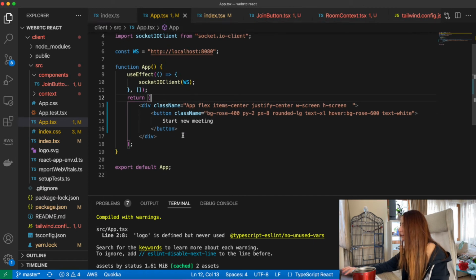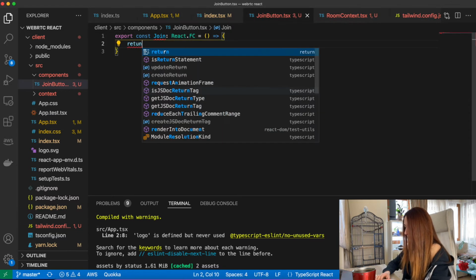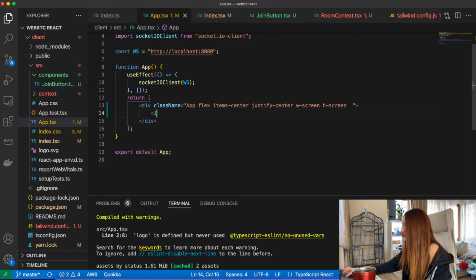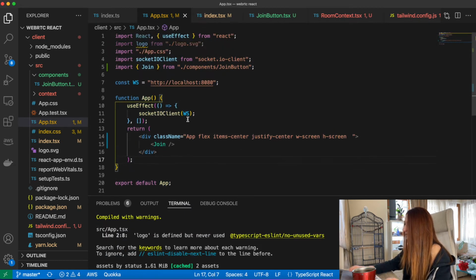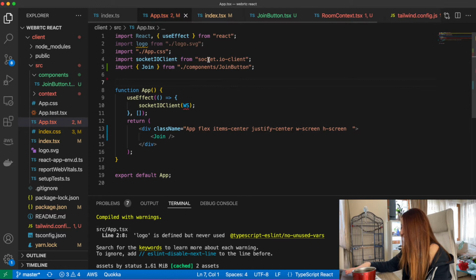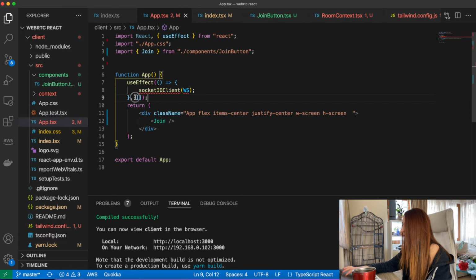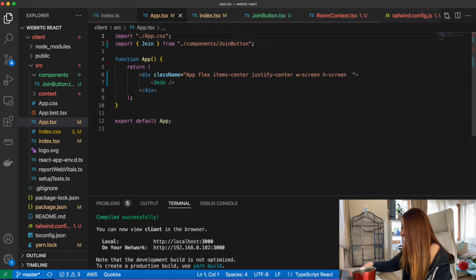And let's copy here our button. Instead of this one, we will just use this join component, and we can get rid of this and this and this, and this use effect we also don't need anymore. So now our root application component is much cleaner.